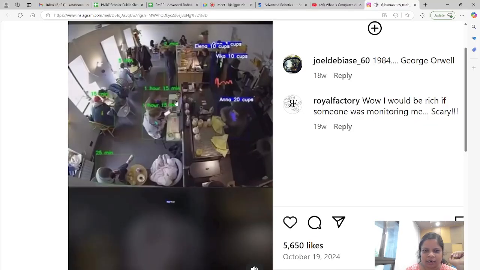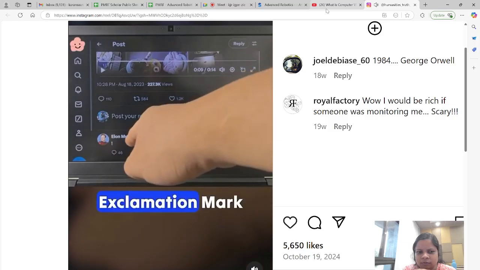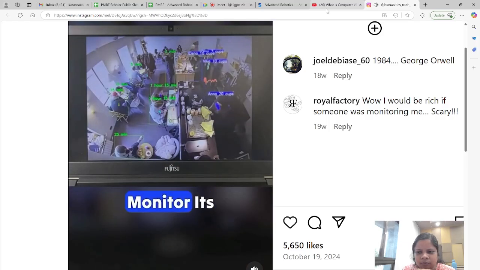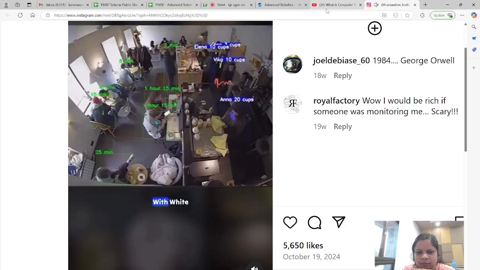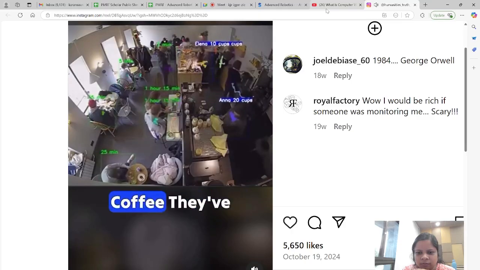I'll just play this. Hey guys, this is a bit scary. No wonder Elon Musk gave this video an exclamation mark. This is footage from a coffee shop using AI to monitor its employees. The blue text with white letters indicates each employee, and the number shows how many cups of coffee they've made.